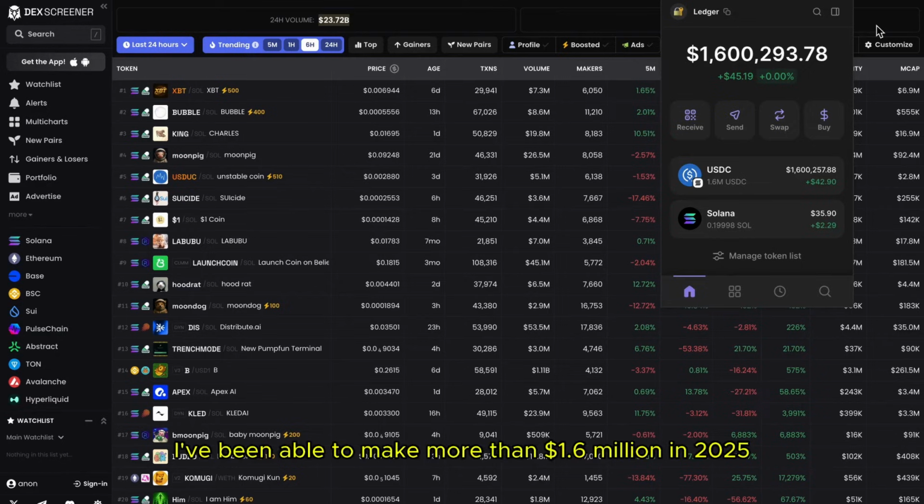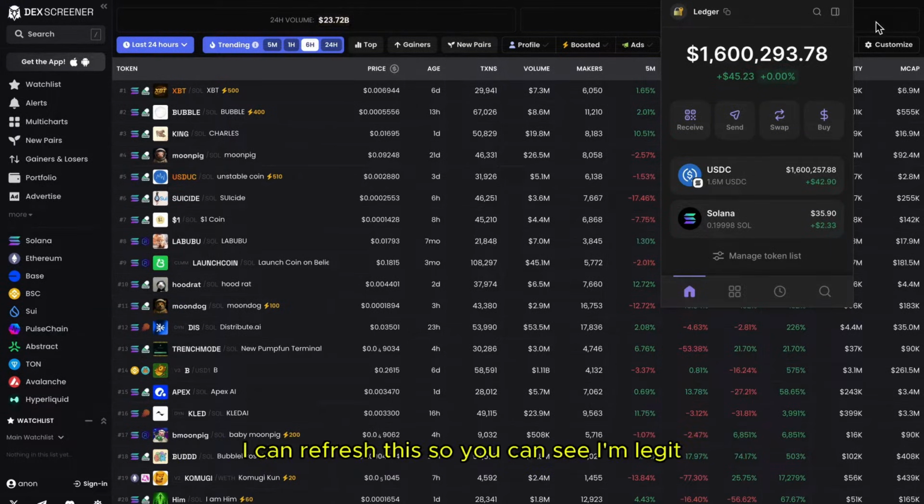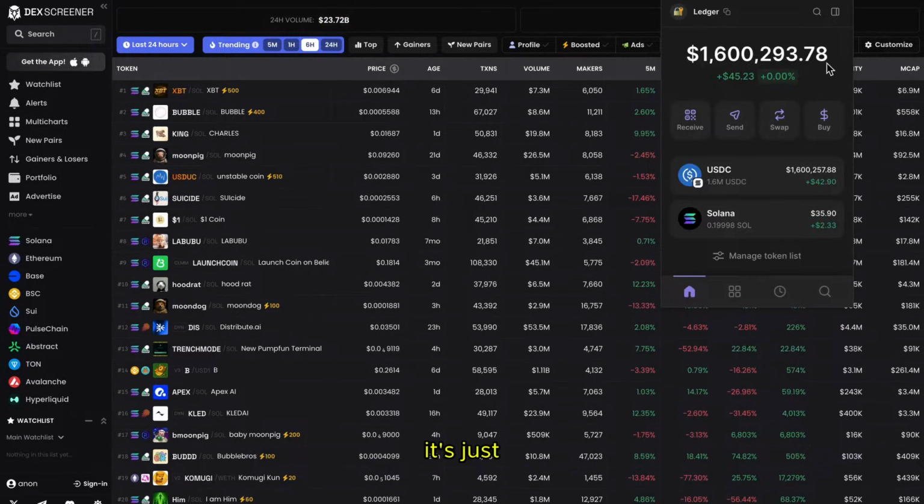I've been able to make more than $1.6 million in 2025 launching meme coins. I can refresh this so you can see I'm legit. This is not to flex or anything, it's just so you can see that I know what I'm talking about.